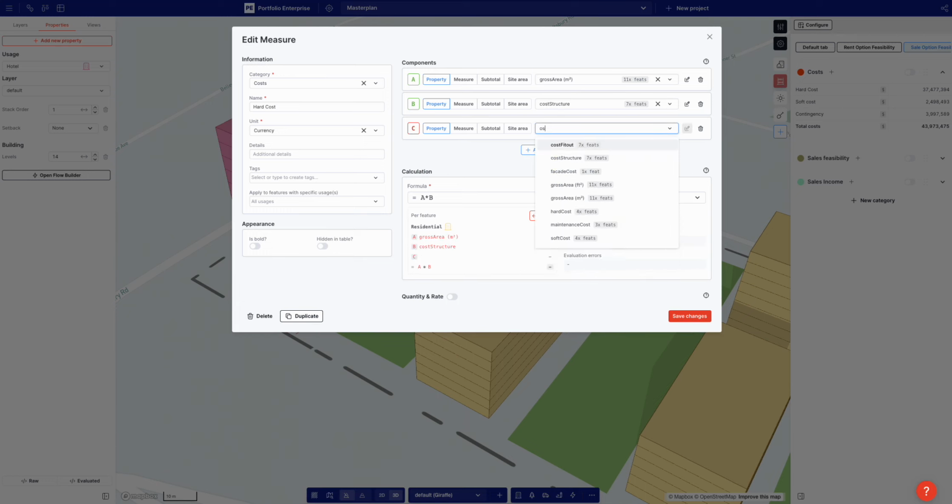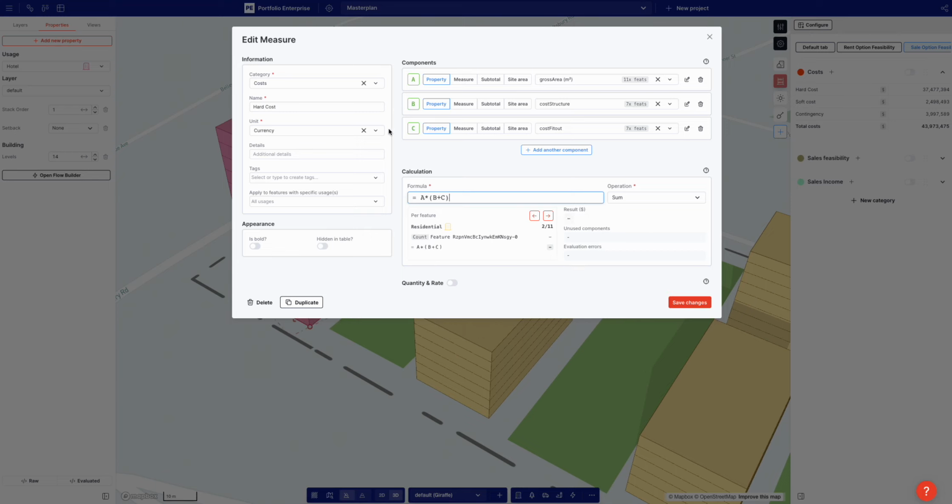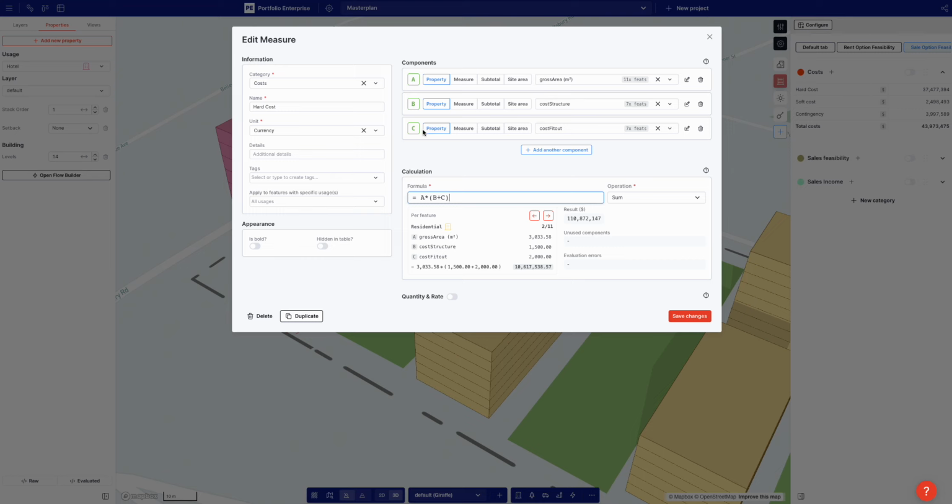And I'm also actually going to add the cost fit out, right? So those two costs that we just added, I'm going to use. And you can see they're called A, B, and C. So the gross area is called A, the cost structure is B, and the cost fit out is C. And you can see C is red because we haven't used it in our formula yet. And the formula is going to be A times, in brackets, B plus C. So we're going to add the structure cost and the fit out cost together to get a total cost, and then we're going to multiply that by the gross area. So the effect of that will be that we're timesing the gross area for every single building by 3,500, like 2,000 plus 1,500.